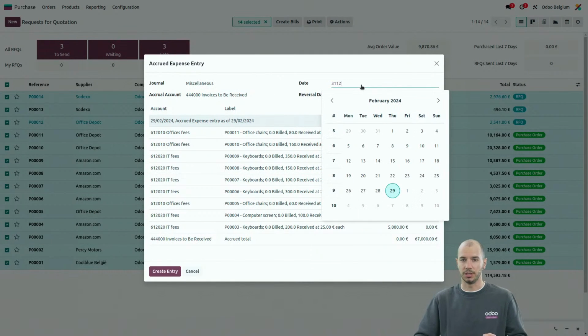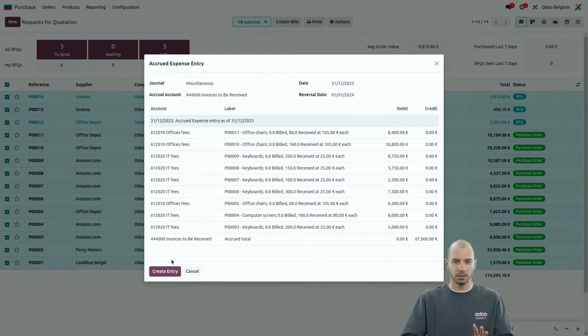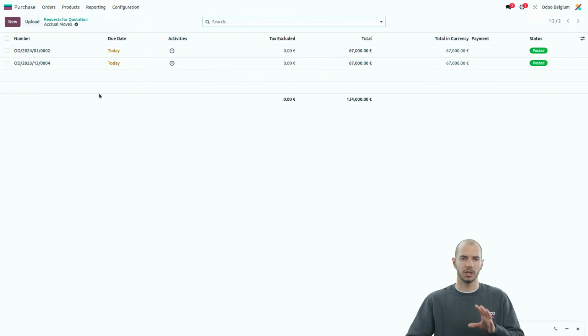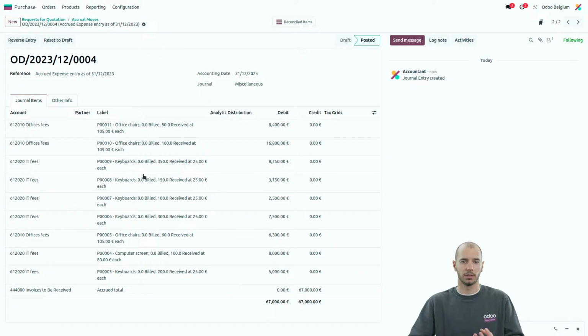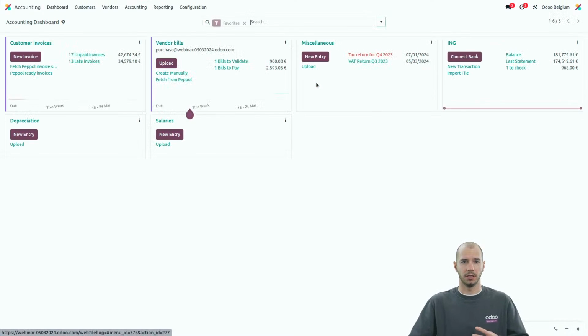Here I will change the date. Of course, I will put the end of the day, and I will put January 24 for the reverse. So here I will create the entry. Odoo generates two entries, so the one in December to accrue all these expenses, and one the next day to reverse this accrual.